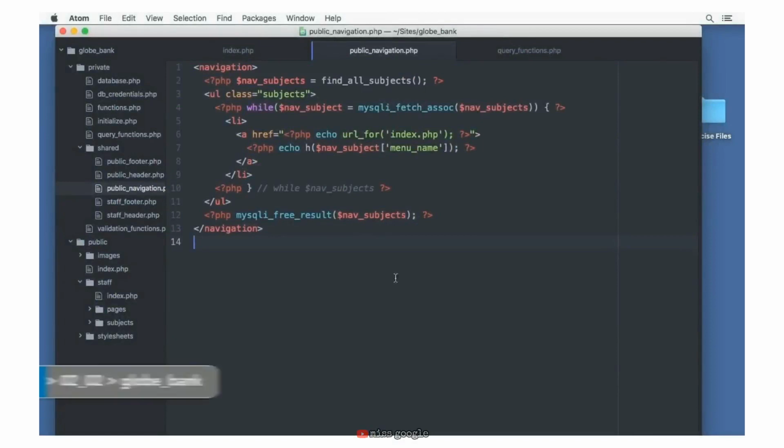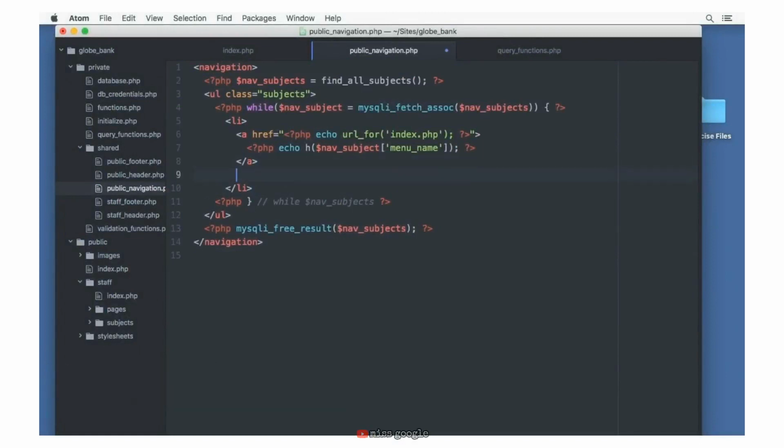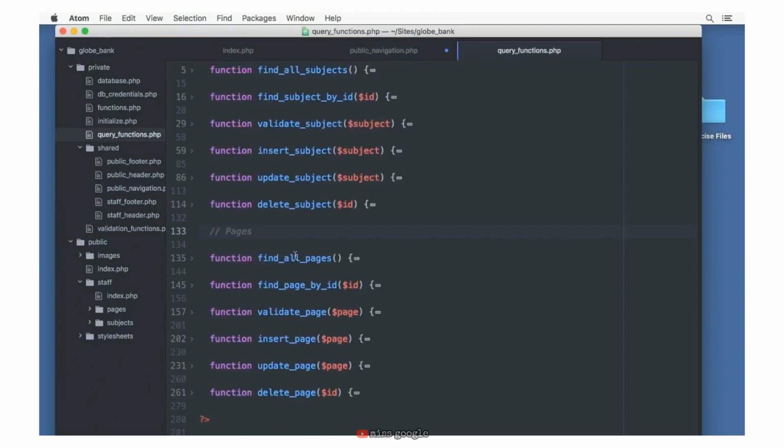So what we want to do inside our menu is, inside the loop, while we're looping through the different subjects, inside this LI tag, for each list item, after we've got the A tag, we want to go and get a list of the pages, and we want to display the list of pages that are there. We don't have a function that will allow us to do that, like we had find all subjects here. In our query functions, you'll see for pages, we had find all pages, but that's not what we want. We only want pages that belong to the subject.